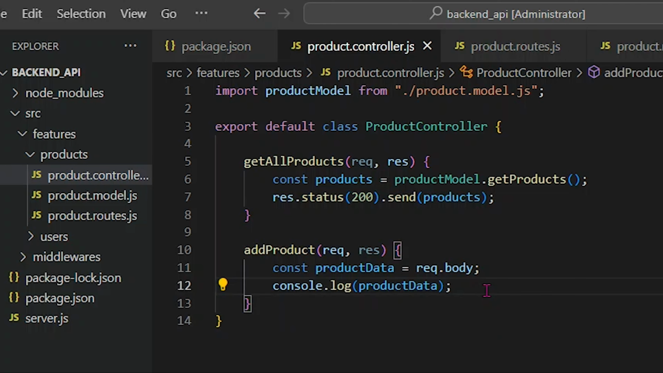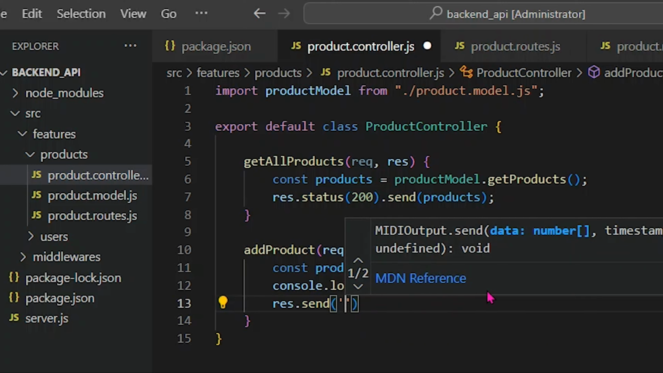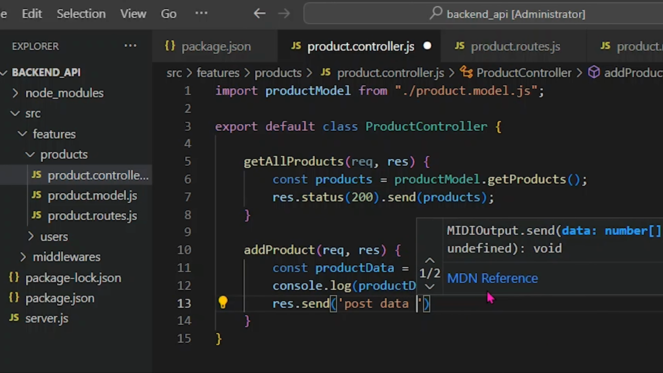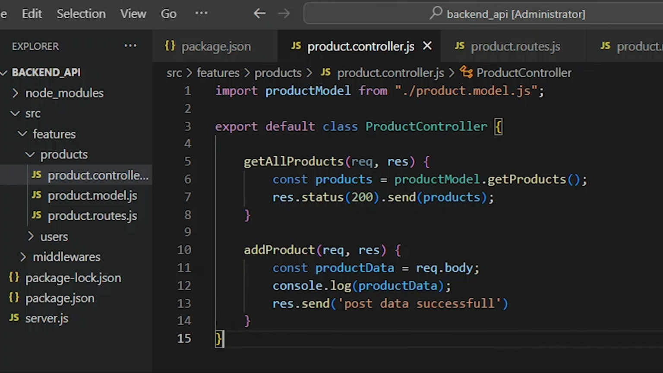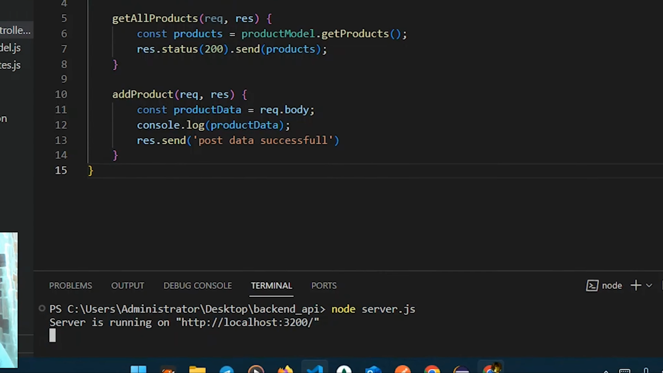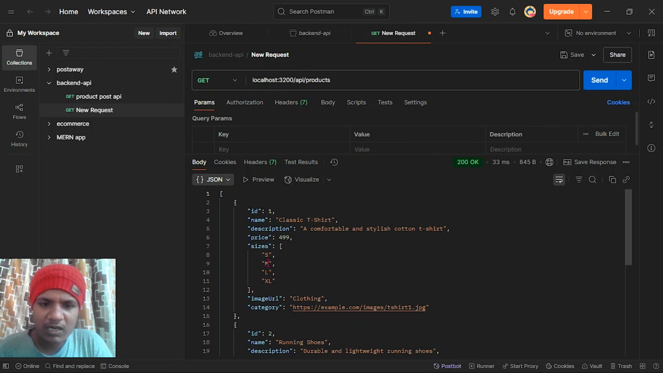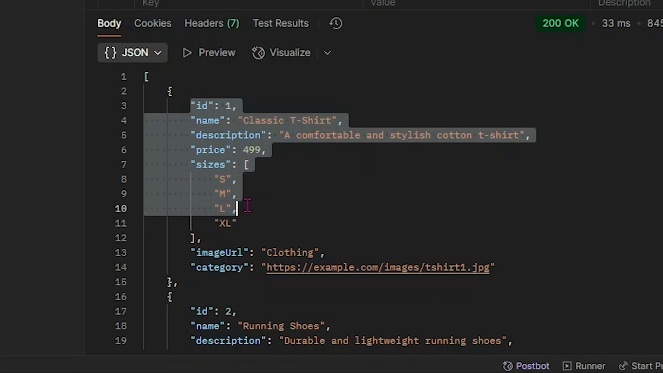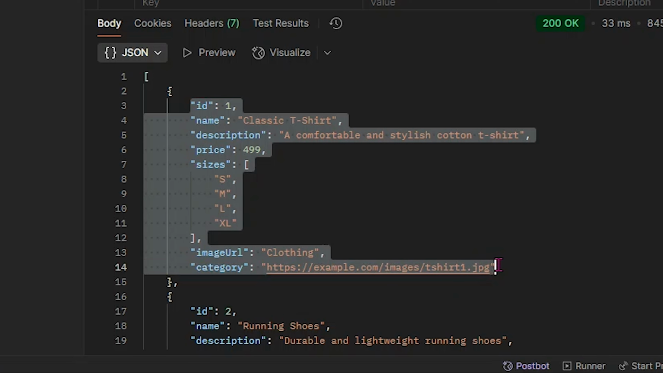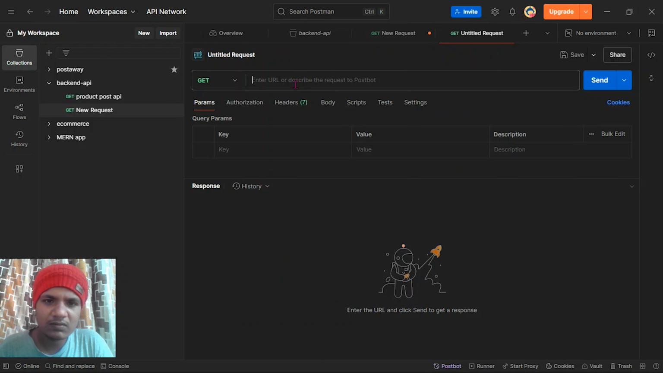and we will be sending some response to the client. We will send some text. Let's run our server, and in our post API I will be copying the previous request we just sent. I will be copying the same, just for testing purposes, and we can send post data.